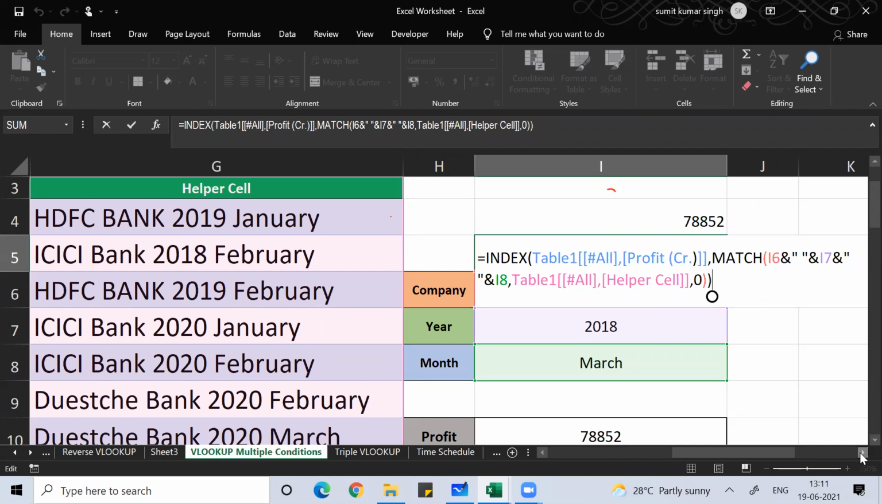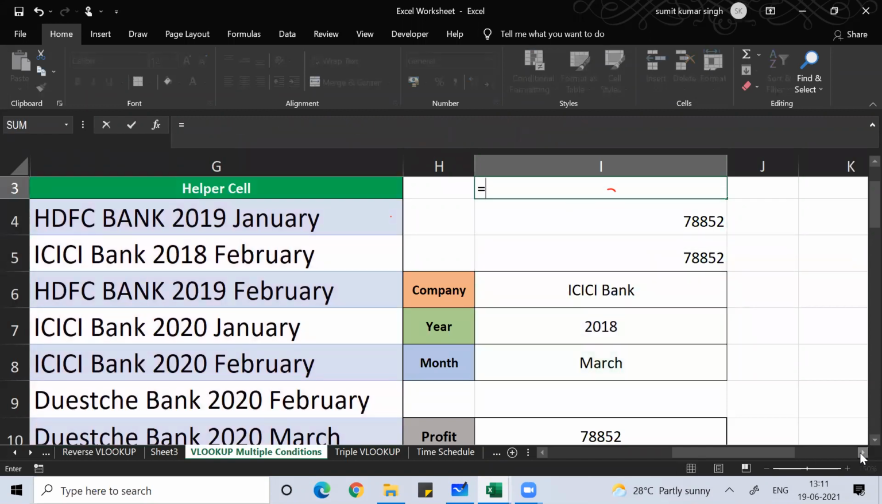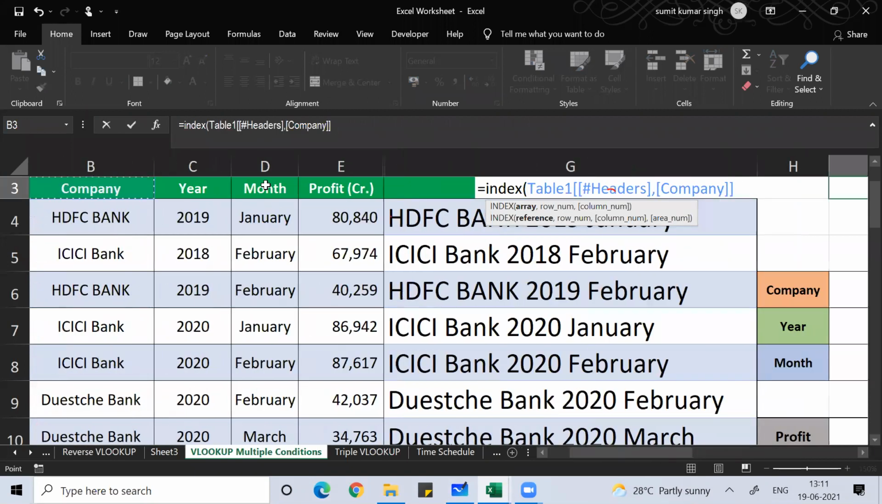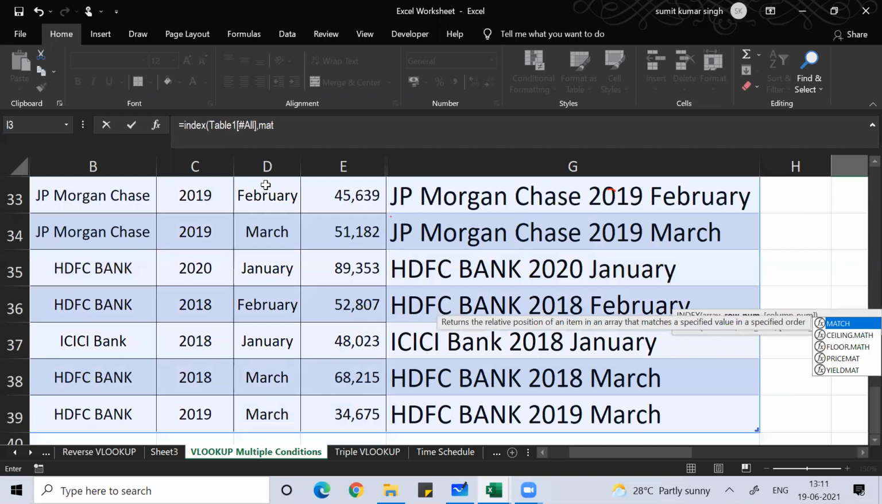So you can do it with the INDEX function like this. Equal to INDEX, array. Here you can select everything. This is the array, comma, then you need to give the row number. For the row number, you use MATCH. For the row number and column number, you use MATCH.